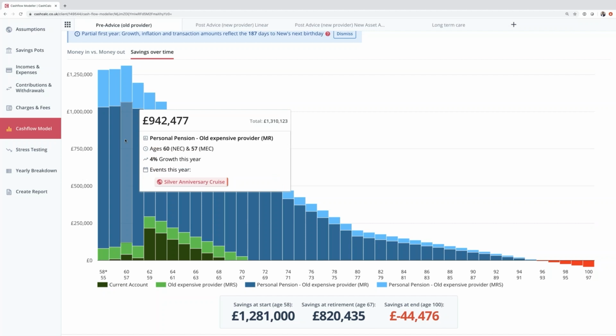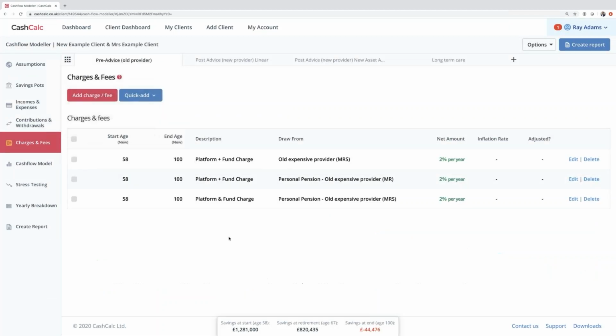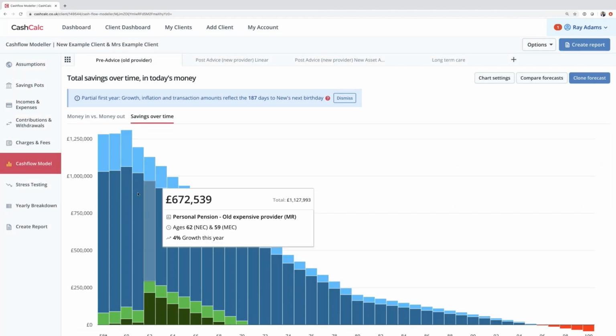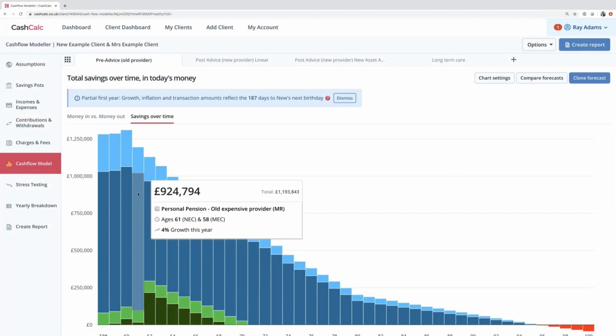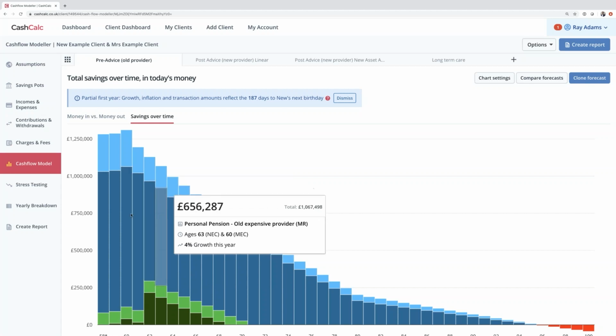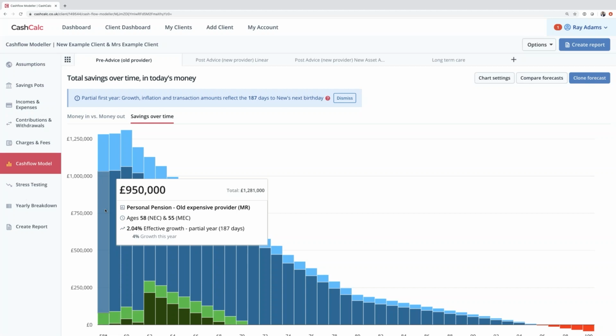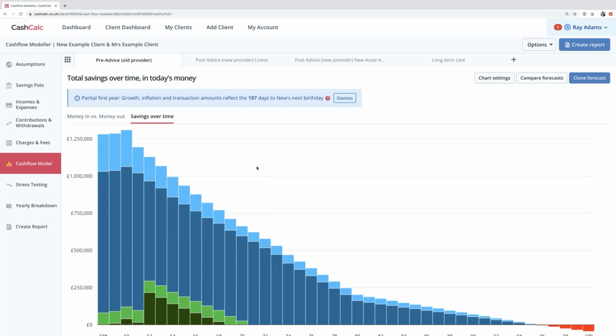Everything in CashCalc is in today's terms. We've already put down that inflation is 2%. I've forgotten, if you go to charges and fees a second, Matt, okay, you can see that having got information back from the provider, on average, the charges were about 2%. So if we go back to the cash flow model, so 4% growth, but take off 2.5% inflation, take off 2% in charges. These current pensions are not even keeping pace with inflation. So the clients were right to come and take some advice from us.